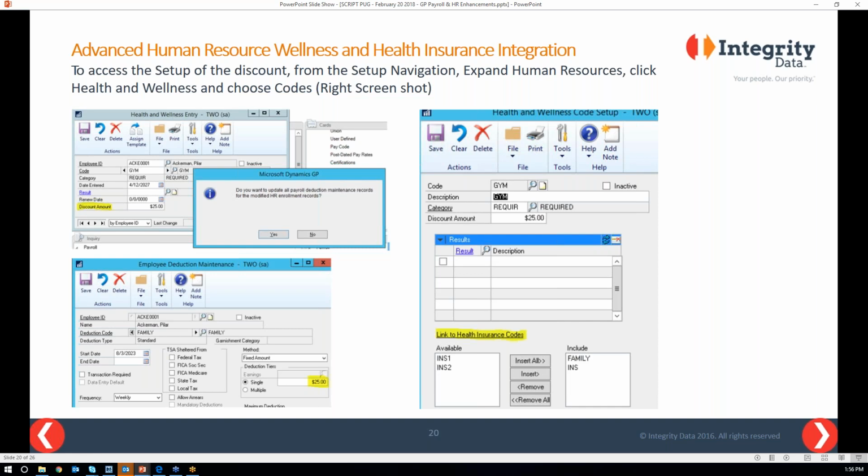There are many ideas in your organization where you may want to track a discount on a benefit. Maybe it's related to classes an employee takes or certifications passed, whatever. You now have the capability of tracking the discount in advanced human resource health and wellness windows, which will automatically change the employee deduction amount and track history of these changes in the system.